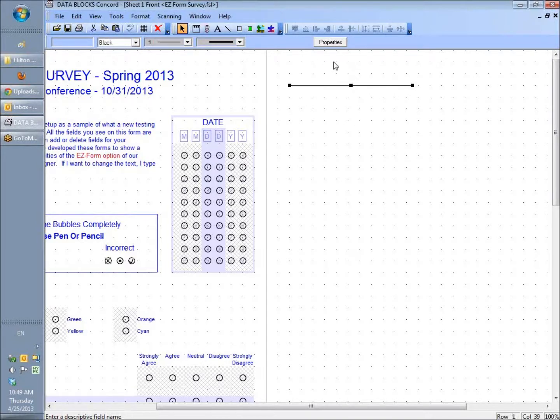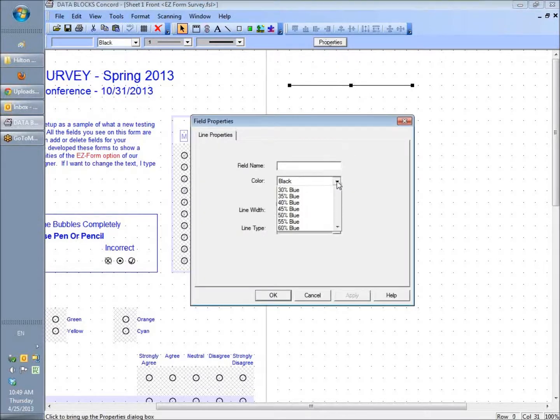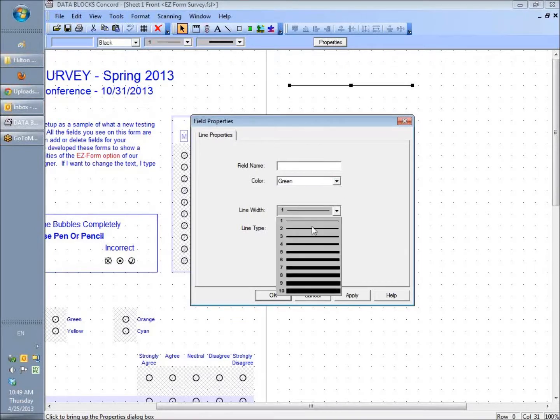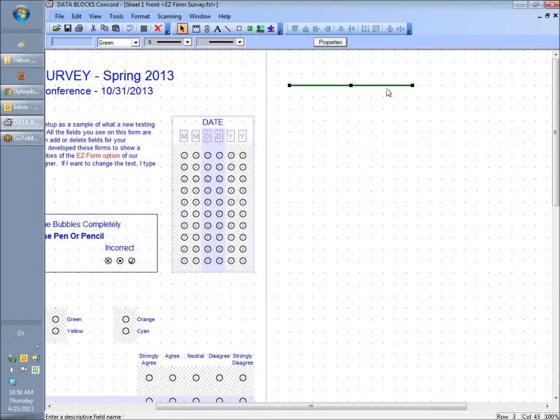We can then modify that line either here on the object bar or going into the properties dialog box. We could change the color of it once again. Let's make a green line just for the heck of it. Let's make it a little thicker. There is a line type, dotted and dashed and solid. I'm just going to leave it solid. When we click OK, we get a line with those changes.